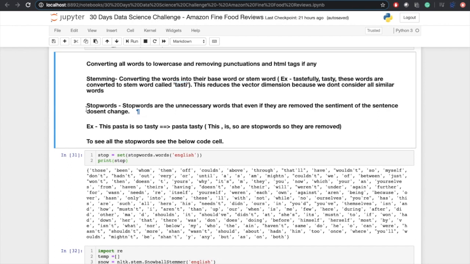The next pre-processing step is that we will remove stop words. So what is a stop word? For example, "this pasta is so tasty." In this, "pasta" and "tasty" are the two words which give the hint of whether the review can be positive or negative. "This", "is", "so" are stop words because they are not helping us decide whether the review is positive or negative, so they are unnecessary and we will remove them.